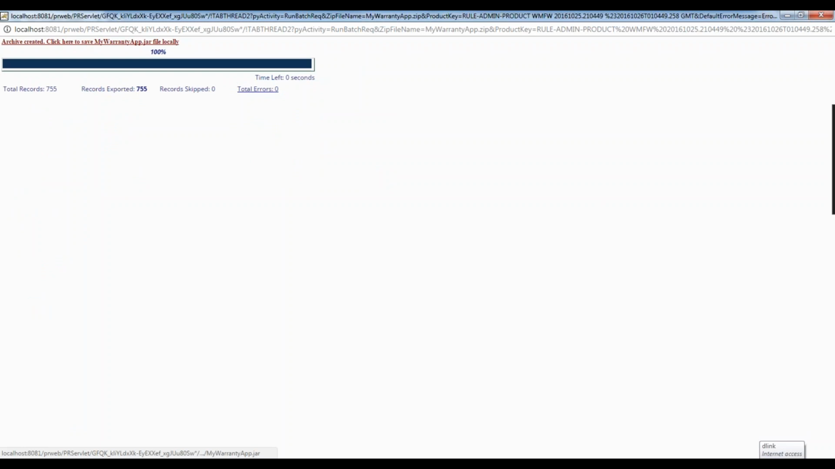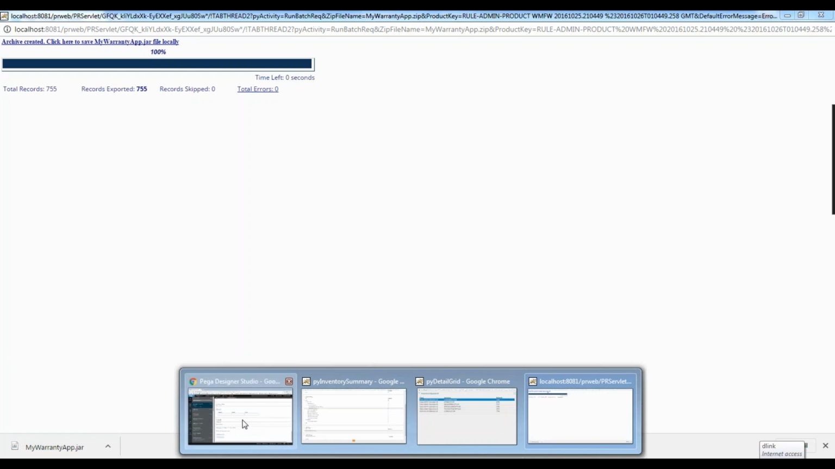Now this is done, so we have exported the code. Now we can save it into our local system. It is saving into my local system as my warranty app.jar. So now we need to export it. So we exported it. Now we need to import it. For importing also it's very simple.